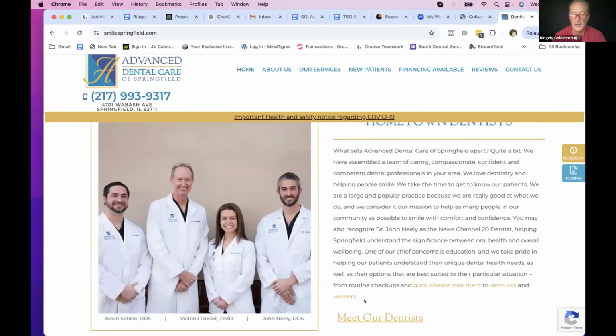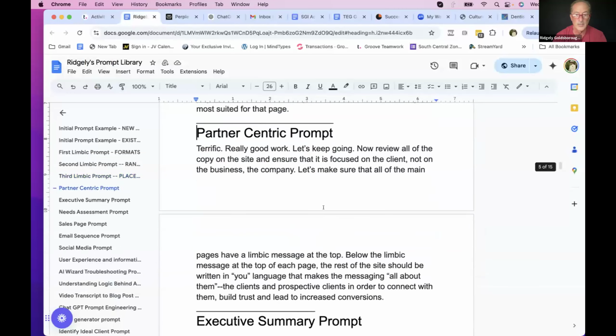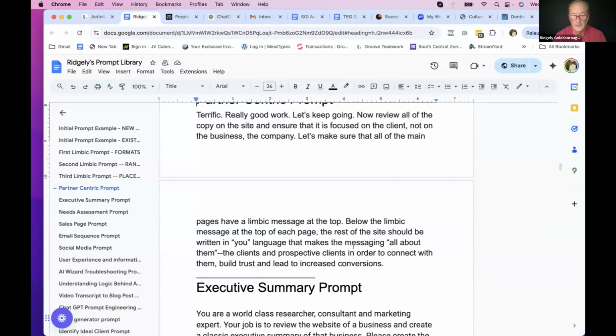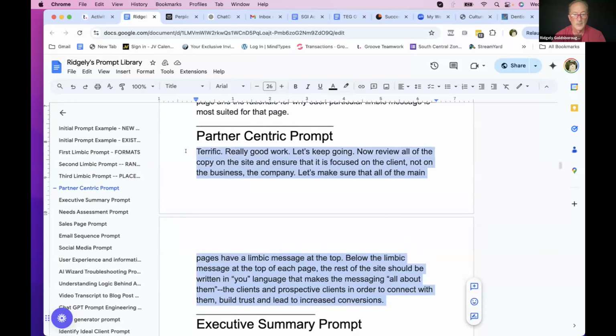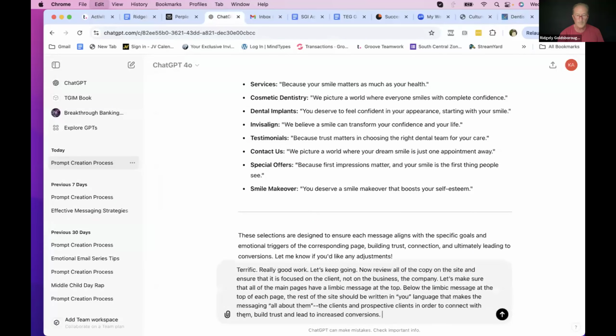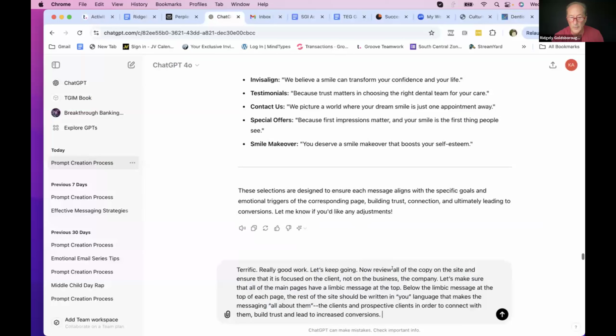So what am I going to do? I am going to go back into my prompt library. I'm going to say partner centric. Okay, great. Now let's put this in here. Partner centric copy, Command C. There we go. Pop it in here. And I need to tweak this a little bit. Now review the copy.